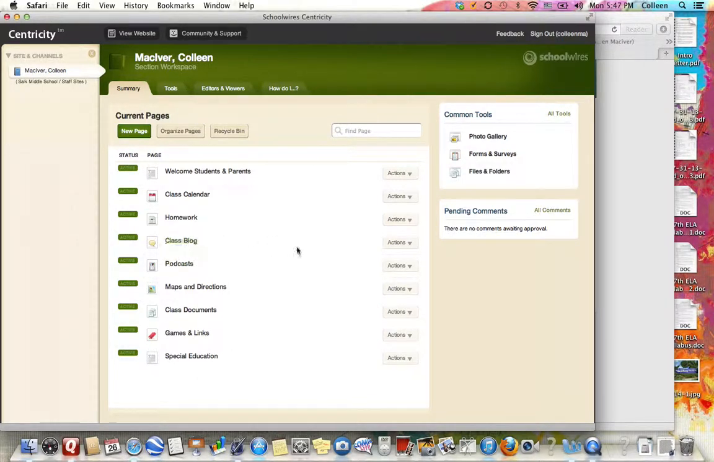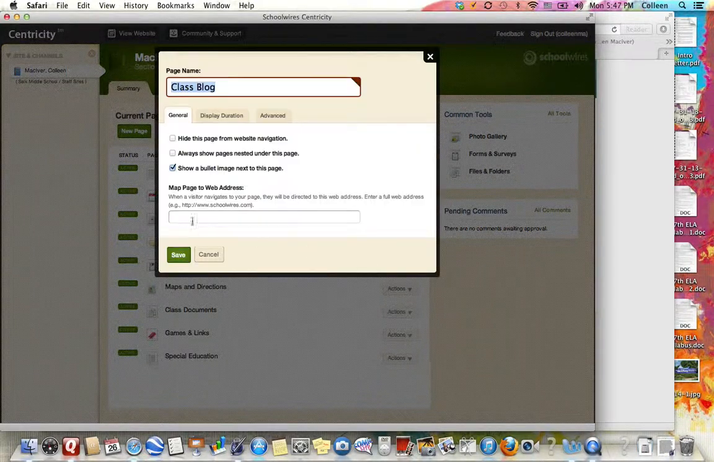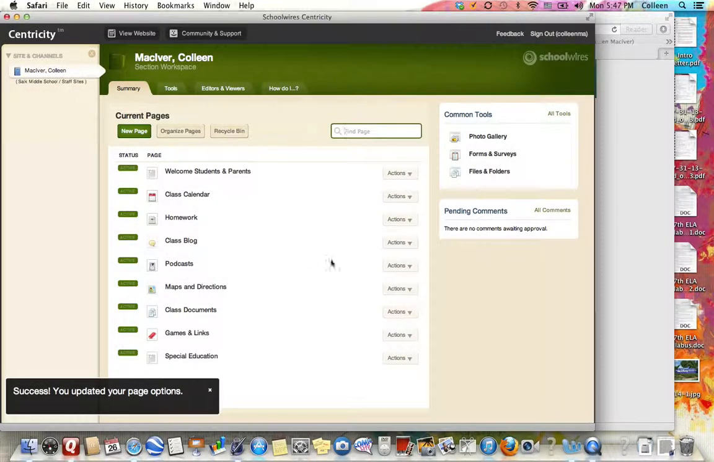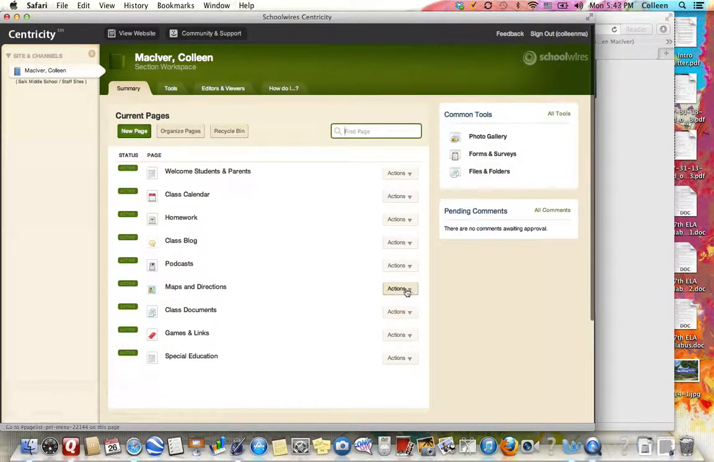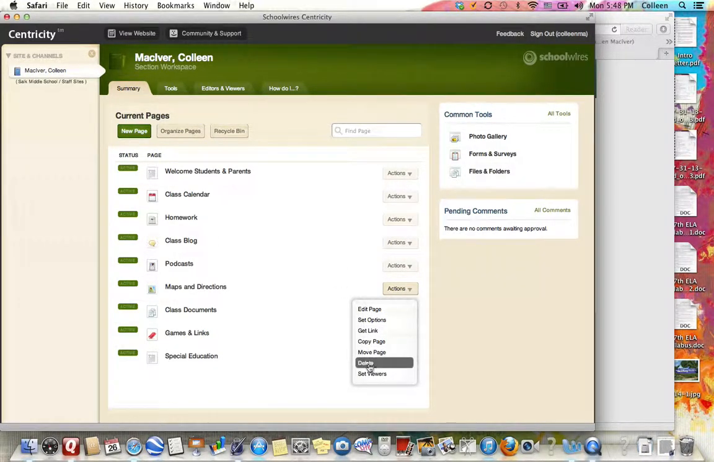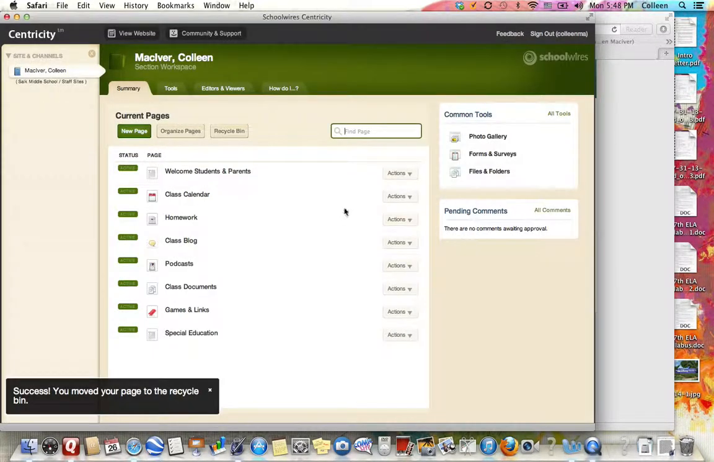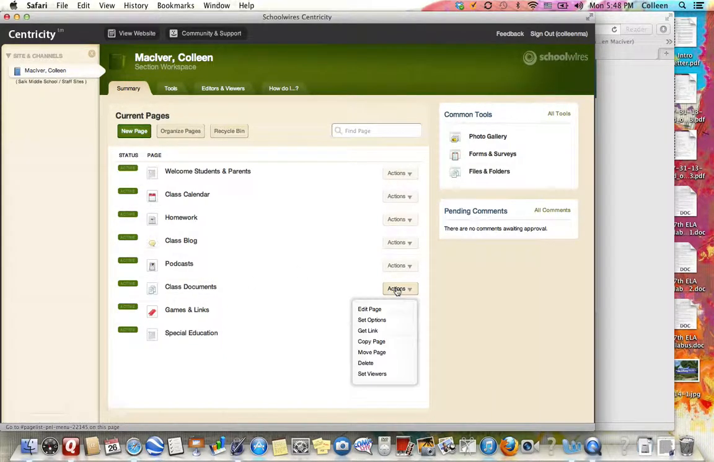There are blogs. This class blog I don't see myself using right away, so we'll go back and we're going to hide the page. So we'll go to Set Options again, and we're going to hide this page from navigation. It's not something that the students will be using right away, and so when I'm ready to use it, I will unclick that button and it will show up again. Maps and directions. That's a page that I don't really think students are going to need, so I'm just going to go ahead and delete that. And it's gone.